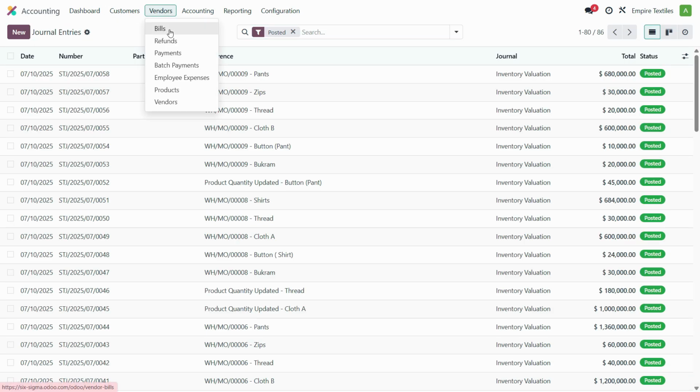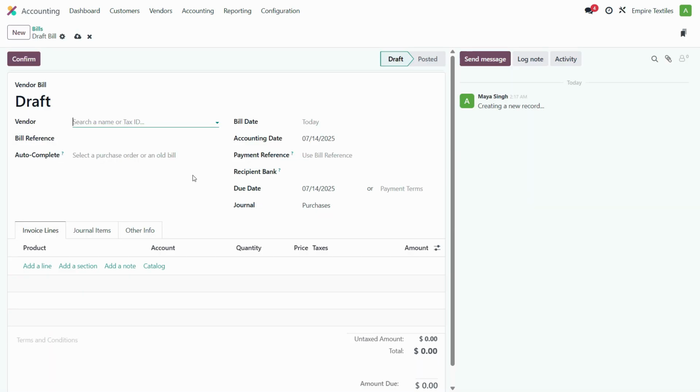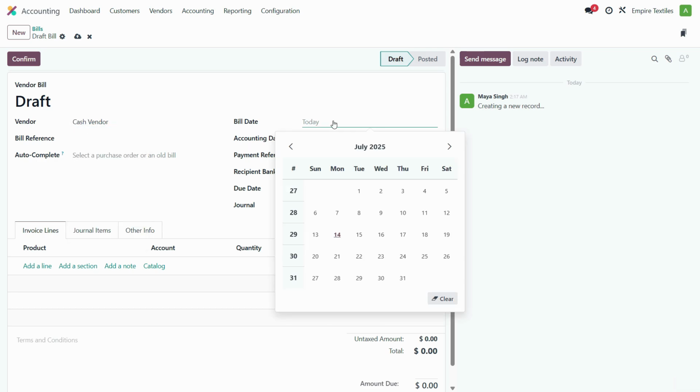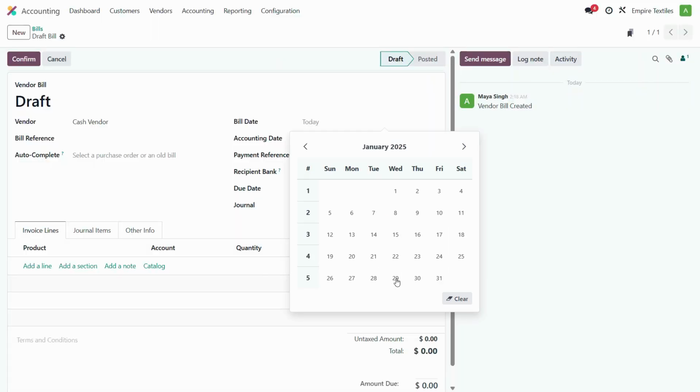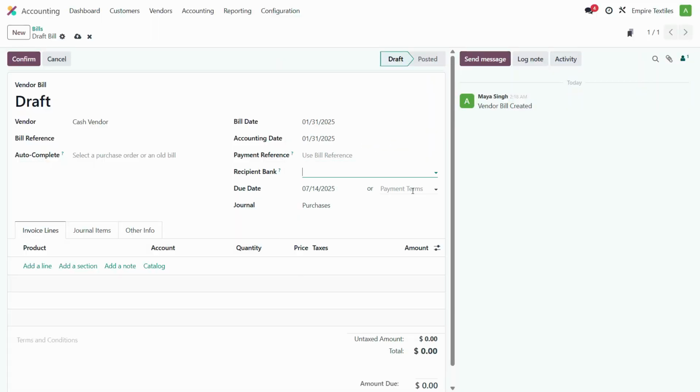Click on vendors and click on bills and click on new bill. If you want to create a bill, we already have a cash vendor, but otherwise you could just write here cash vendor and just save it as it is. Bill date is 31st of January and accounting date is same. All set. Payment terms should be immediate payment.